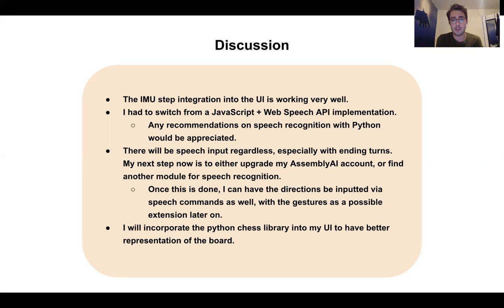And lastly, I will incorporate the Python chess library into my UI to have a better representation of the board, that is, an actual chessboard. So this is my plan so far, and in terms of my progress.